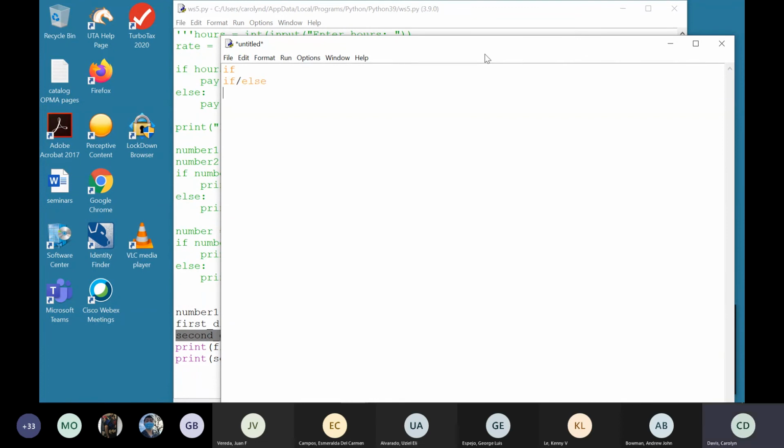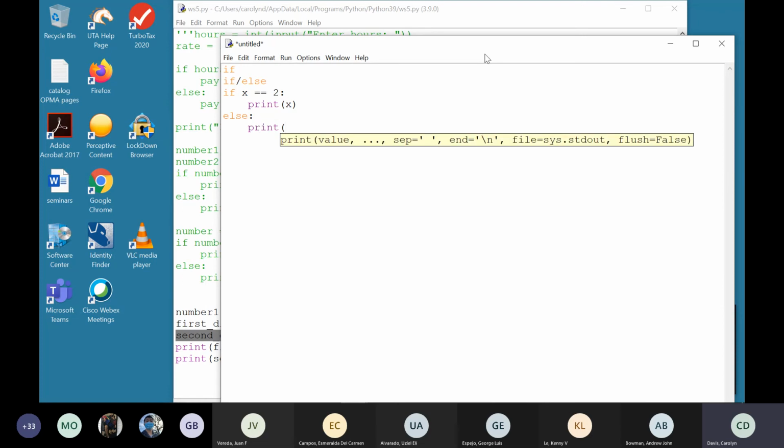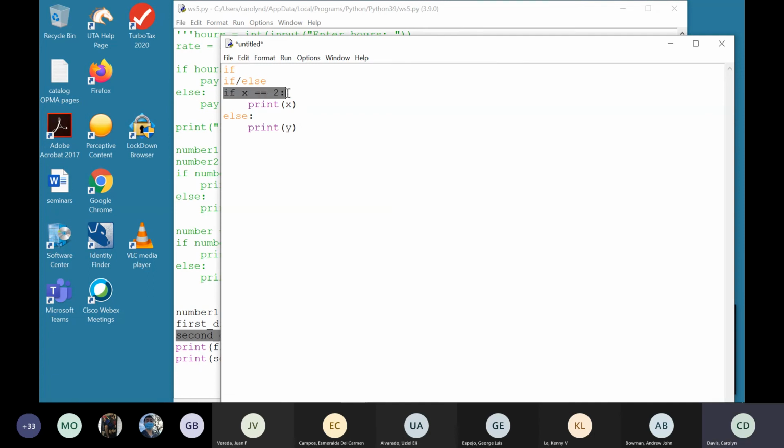Remember on an if, the condition has to be true to get performed. If X will do something, but if X is not true, we might have an else, and print something else or do something else. Okay. If is only done if it's true.